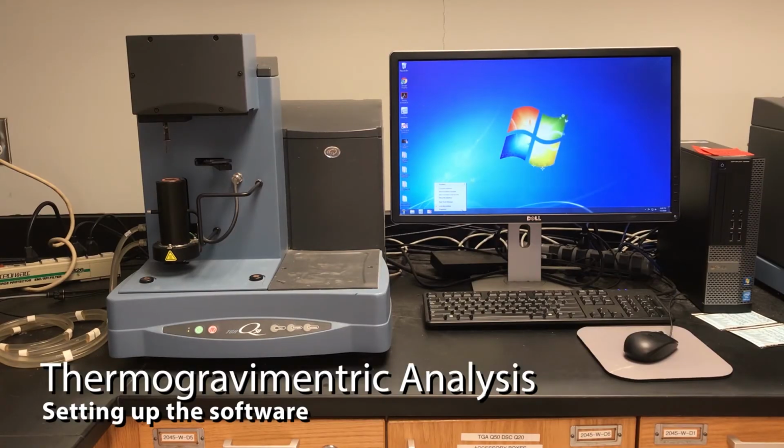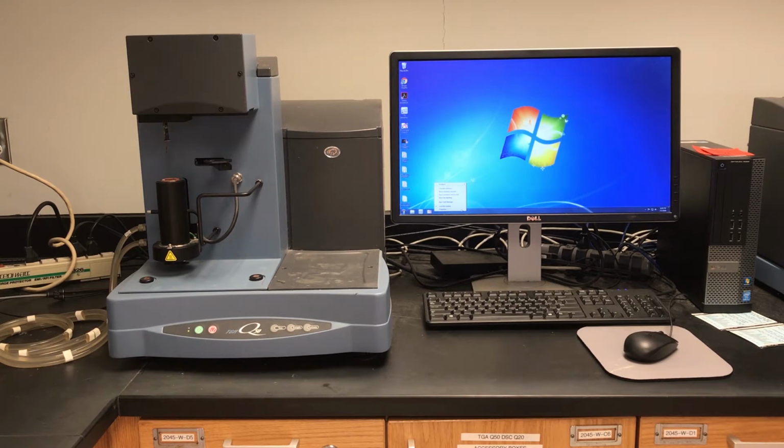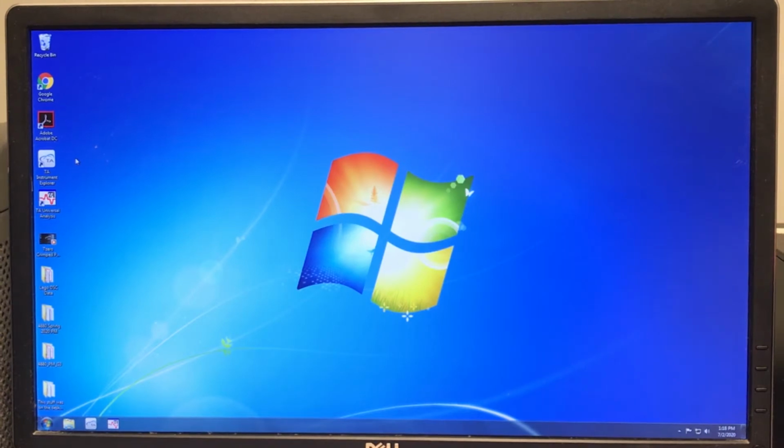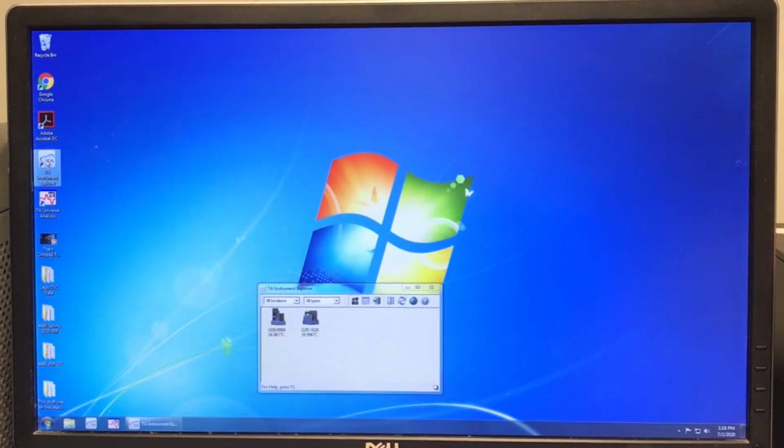Now the instrument itself is always on, so you don't need to flip any switches or turn the power on in any way. It should be ready to go. But we do need to start up the software. To start the software, you're going to open TA Instrument Explorer.